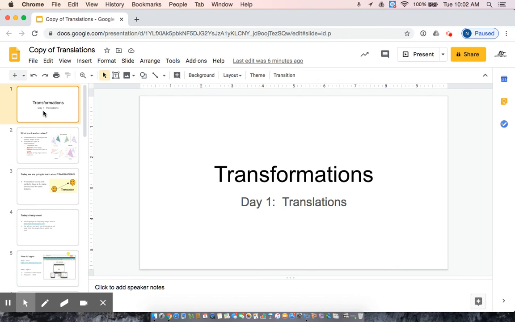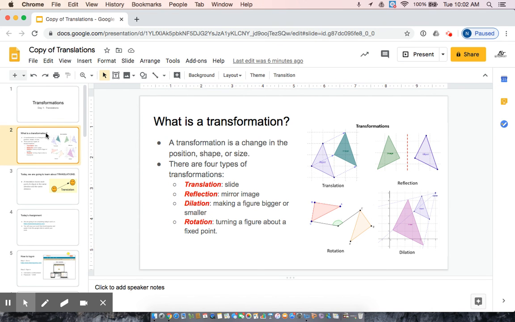Hey 7X, today we are starting a new unit on transformations, and this is an 8th grade topic. What is a transformation? A transformation is a change in the position, shape, or size of an object on a coordinate plane. So there are 4 types of transformations. There's a translation, a reflection, a dilation, and a rotation.